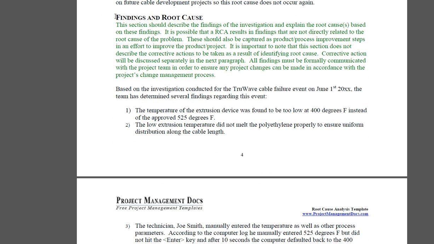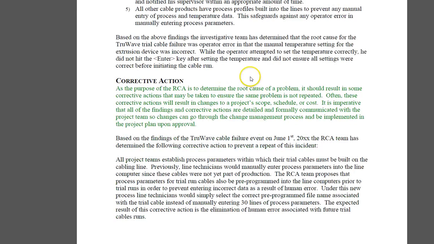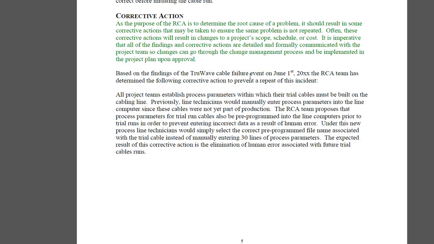Then the findings of the root cause, as in what they found, and then you will have to write it down and say this was the problem that we found, this is the root cause, and this needs to be fixed. And finally the corrective action that will be used to correct the problem.